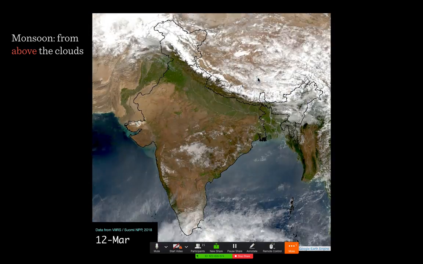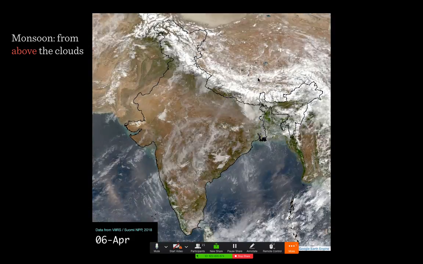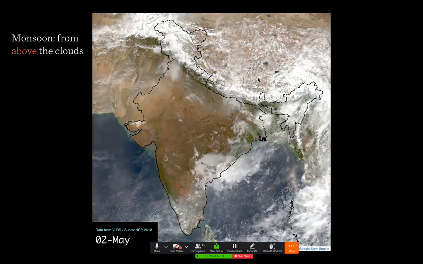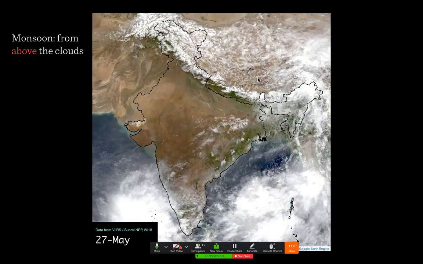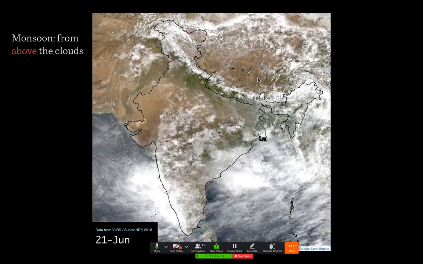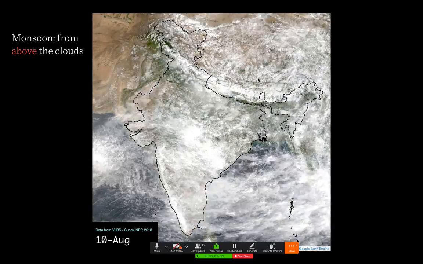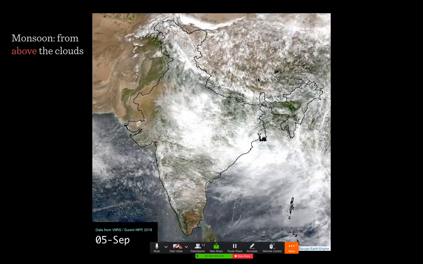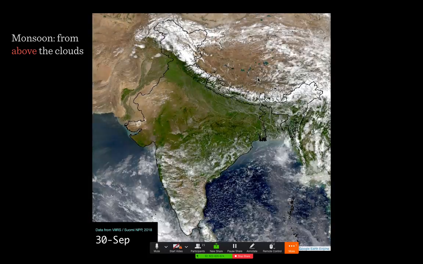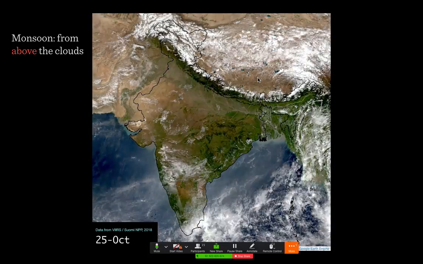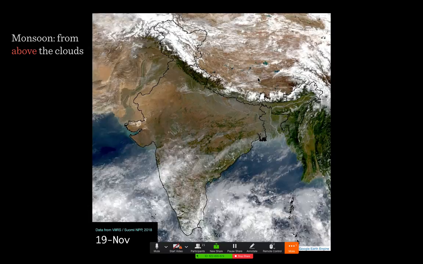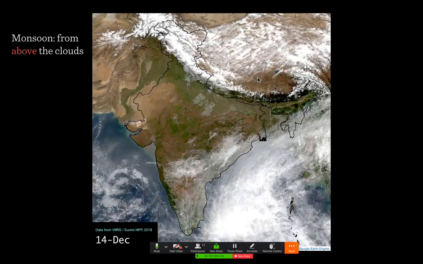So these are all real images of how the Indian subcontinent looks over the entire year as the monsoon starts to come. So this is... Can you see the greening behind? So there's precipitation and things are changing.